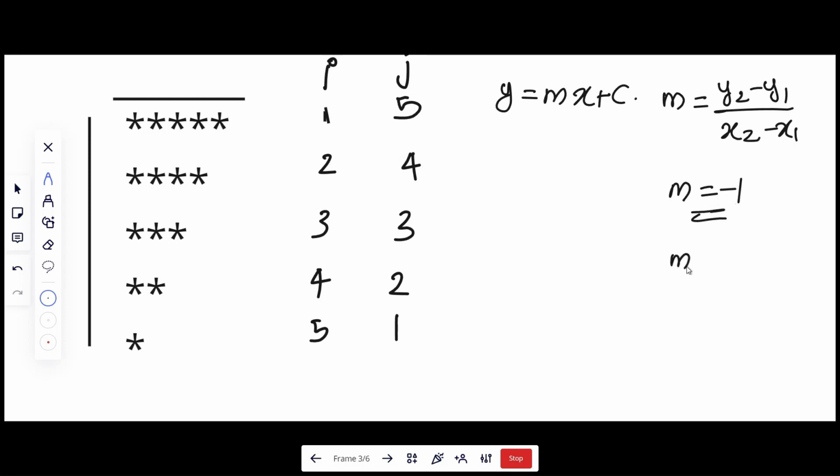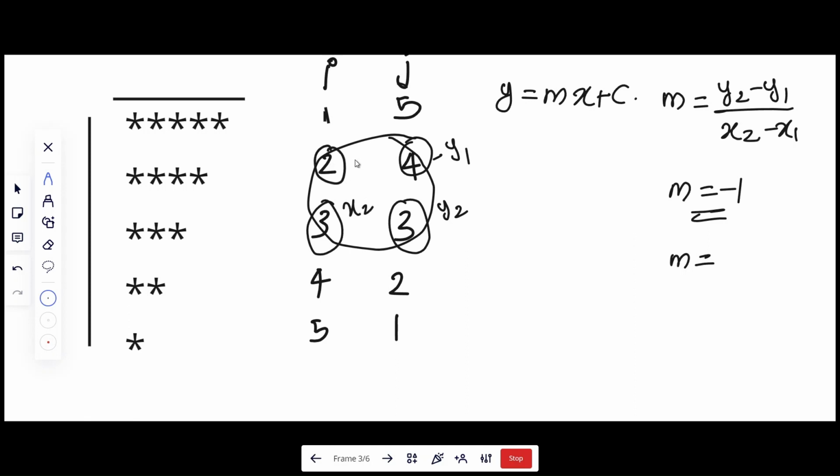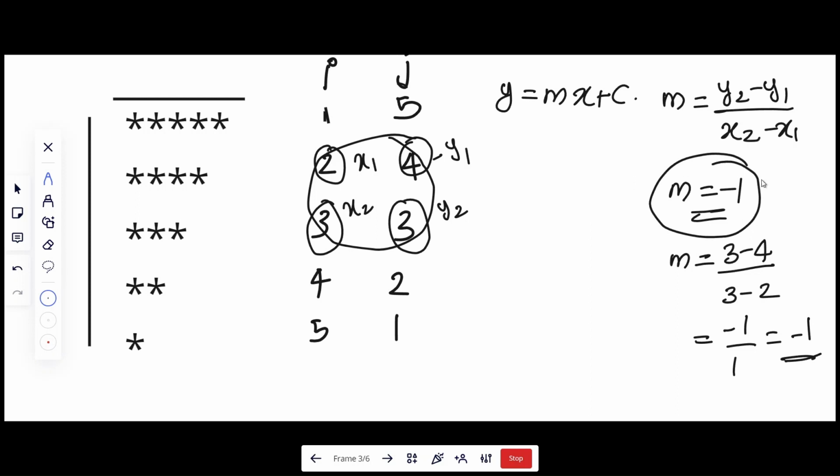But if you want to use the formula for m, let me take these two examples. You can see y2 is here, y1 is here, x2 is here, x1 is here. So y2 is 3, (3 minus 4) divided by (3 minus 2). What will it be? 3 minus 4 is minus 1, 3 minus 2 is 1, so it equals minus 1. So we already got this one. It is not necessary to do this. You can easily find the slope anyway.